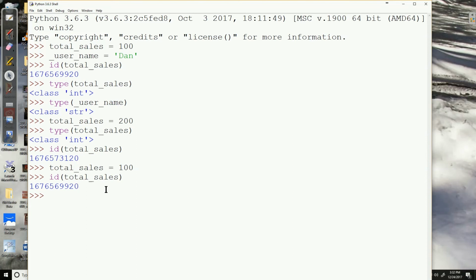What happens ultimately is that if we don't use that original total_sales with a value of 100 for a while, it will eventually clean that out of memory. And that's beyond anything we want to get into right now, how it does that and how it makes those decisions, but it does. So there is how we can name our variables and a little bit about how we can use them.